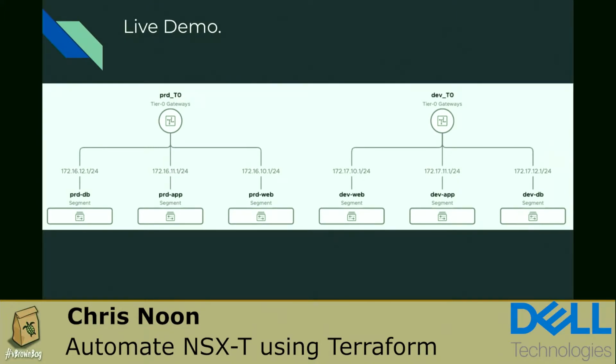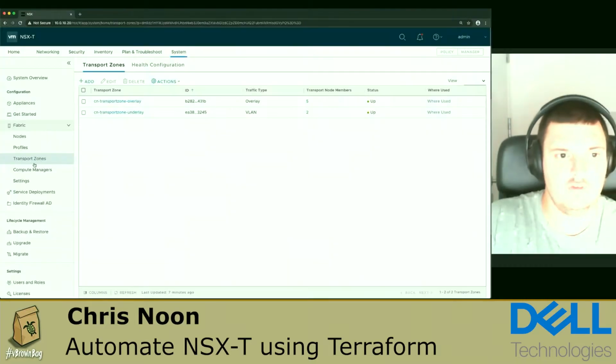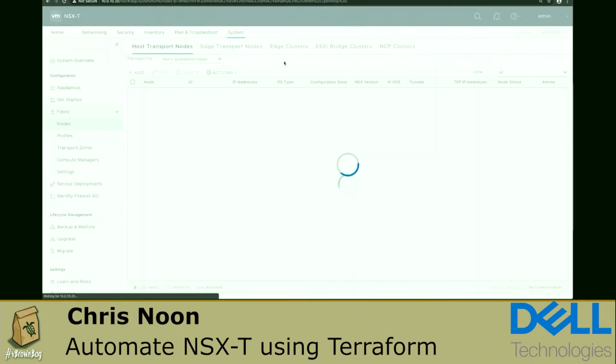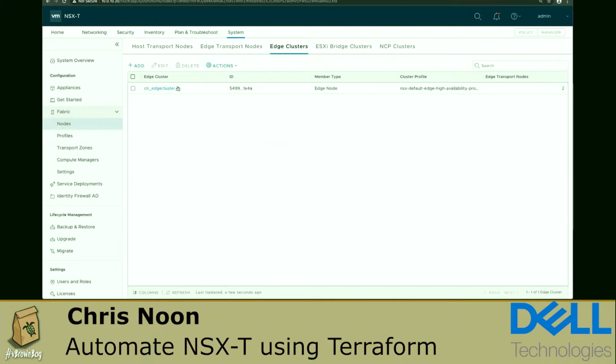So what we're going to do is we're going to drop into our NSX environment. I just want to show you that we've already defined an underlay and an overlay transport zone, and we've already prepared our edge cluster with 2 edge transport nodes.